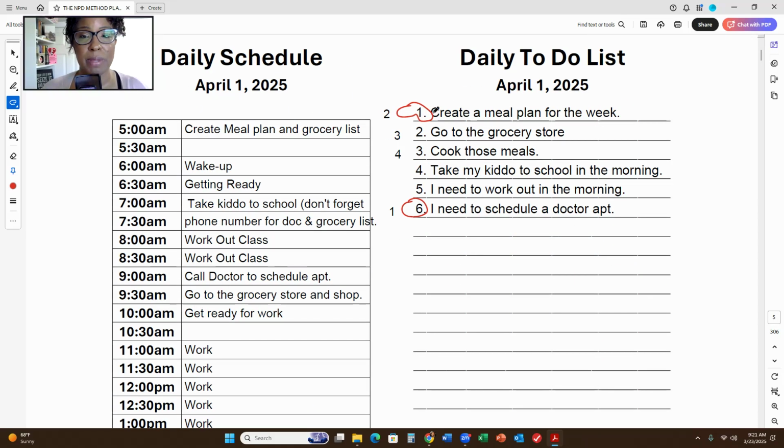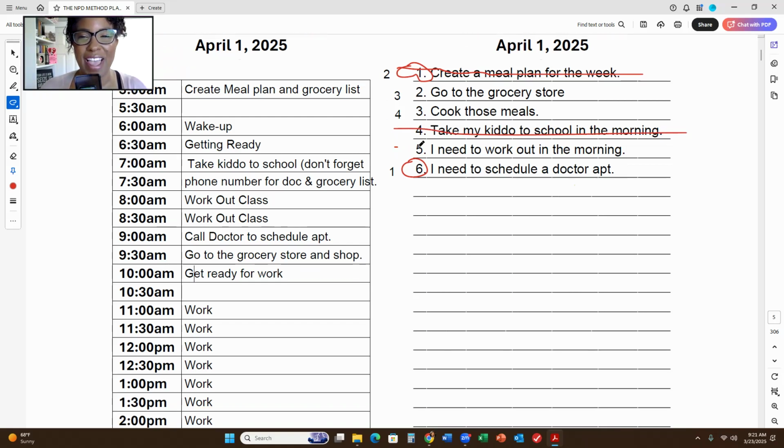So we create our meal plan. This is my favorite thing to do. Check it off. Yes, it feels so good. Wake up. I'm going to take the kiddo to school. Check it off. Then I'm going to go work out. What? Done. Now I'm going to call the doctor.